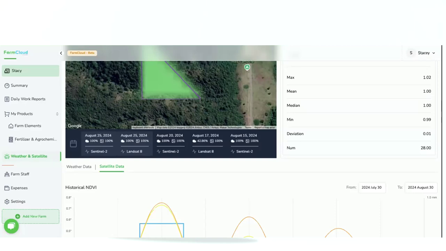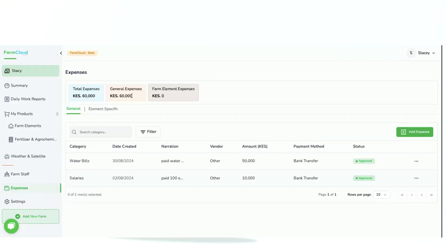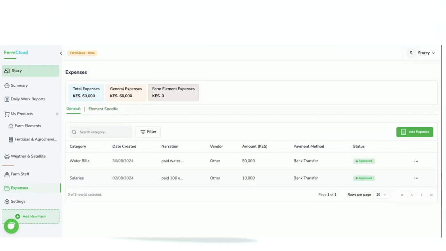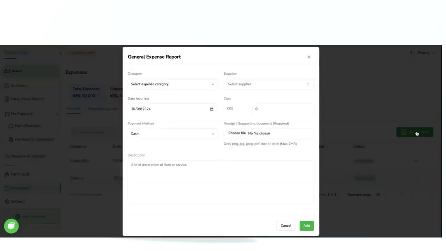But you can track your animals, poultry, sheep, indirectly, not directly. When you go to, Stacey, you can go to expenses under general expenses. So you can track them. You can click on add expense so that they'll be able to see the expenses listed there.